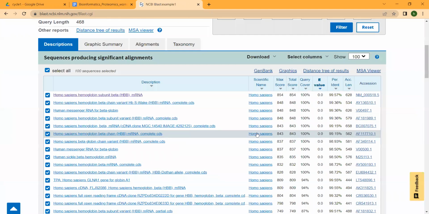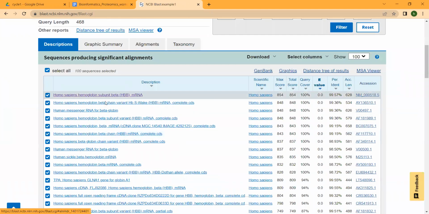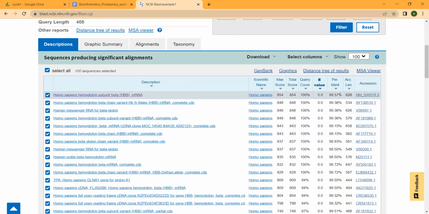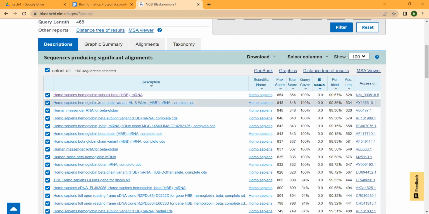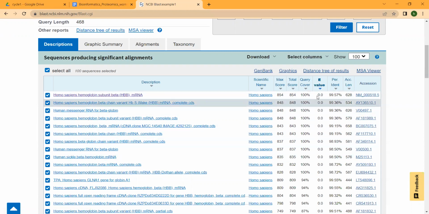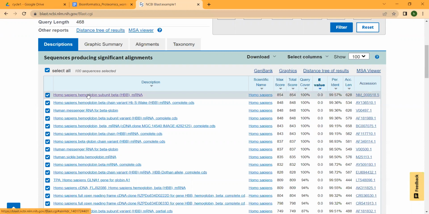This is how the result comes. Let us look at the first four hits. Everything has a query cover of 100%, but none of them show 100% identity, which means that the sequence we are searching is not deposited in the nucleotide database. But there are some sequences which are similar to what we are searching. The first hit we have got is Homo sapiens hemoglobin subunit beta.